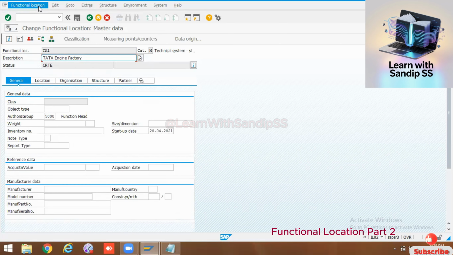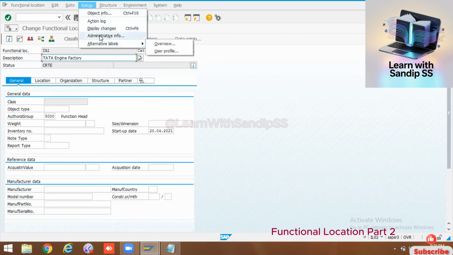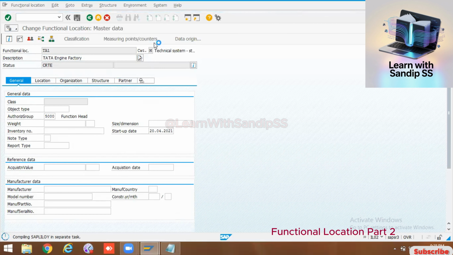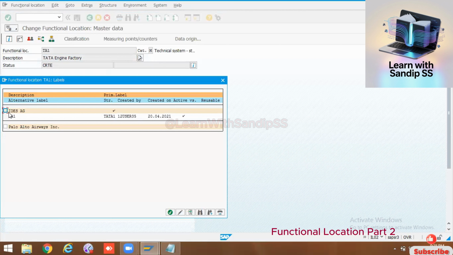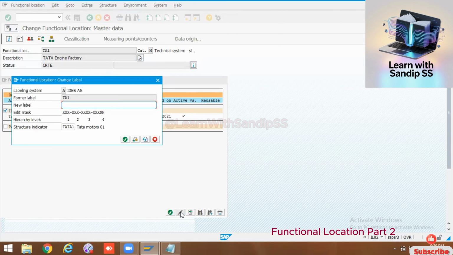So here is one tab, extras, and in extras there is alternative label. So this is the functional location, TA1, this is the functional location. And if you want to change, select and you can go to change label.